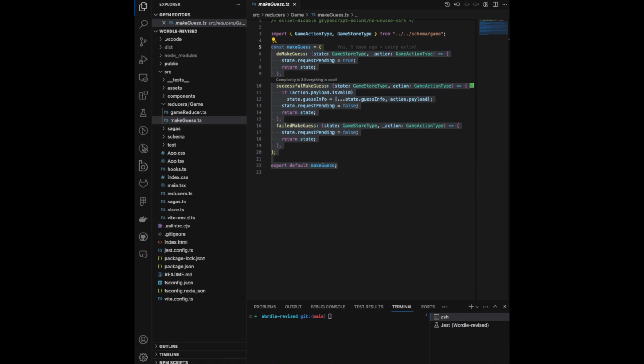doMakeGuess. This method is called when a guess is being made. It takes 2 parameters, the current state of the game, state, and action. It sets state.requestPending to true to indicate that a guess is being made, and then returns the updated state.